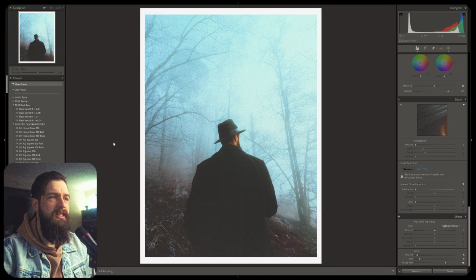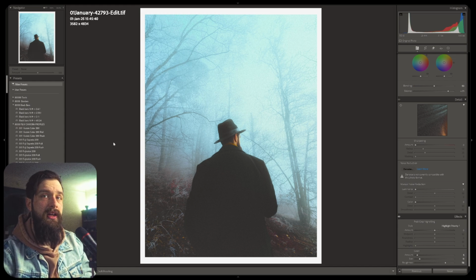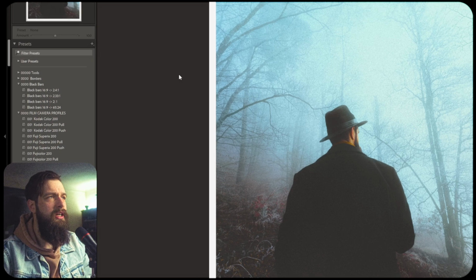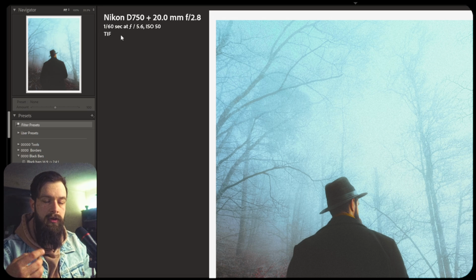And now that I organize my workspace, there's another thing that I want on screen. I'm pressing E on my keyboard right now, and Lightroom will display some information about the photo. I like this layout over here, where I can see the camera that I was using, the lens that I was using, some exposure parameters, and most importantly, the file format of this photo.